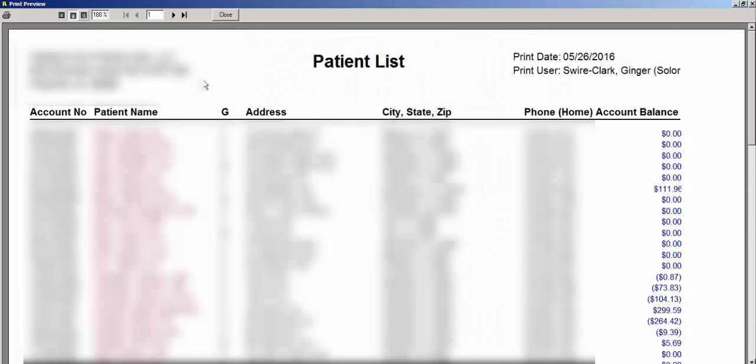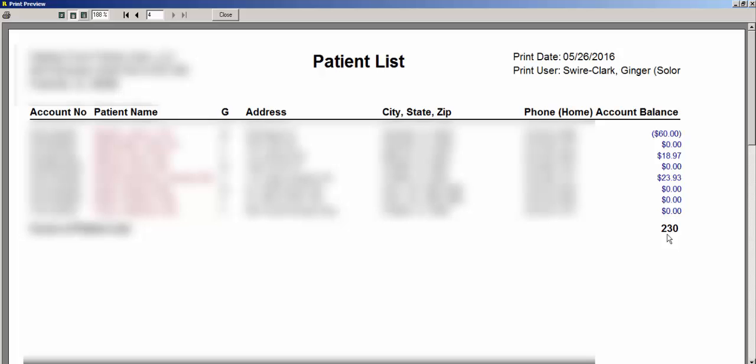Again, we're going to maximize it, hit our middle window. We're going to hit the final button, and that will take us to the last page, which shows us that there are 230 patients in that particular category that we selected based upon the filters. Again, the filters can be as specific as you want or as broad as you want.